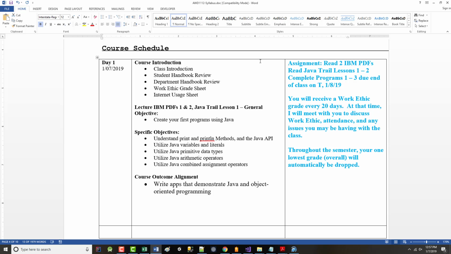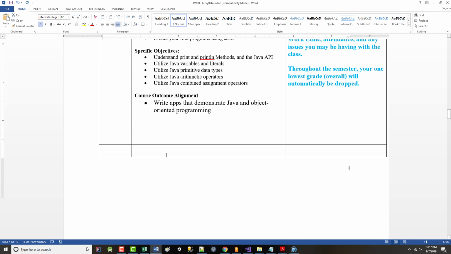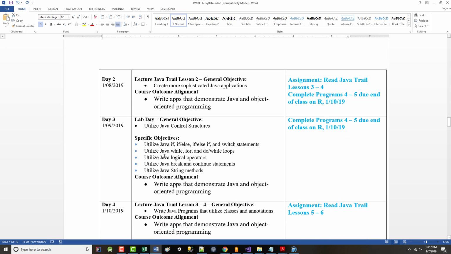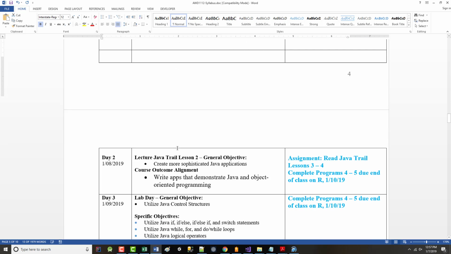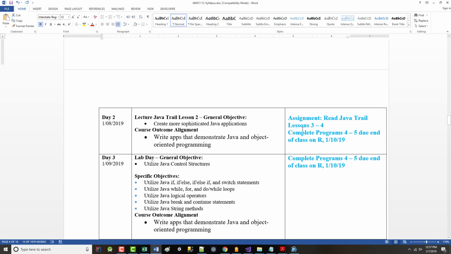All right, I'm not going to read this anymore. You can see the stuff that's in here. So tomorrow, Tuesday, we'll go over Java Trail, lessons 1 and 2. And I'm going to give you a couple more programs. Much of the first 3 or 4 programs, you're going to be like, we already did this stuff. Yeah, but you did it in C#. I want you to see some of the differences in Java.